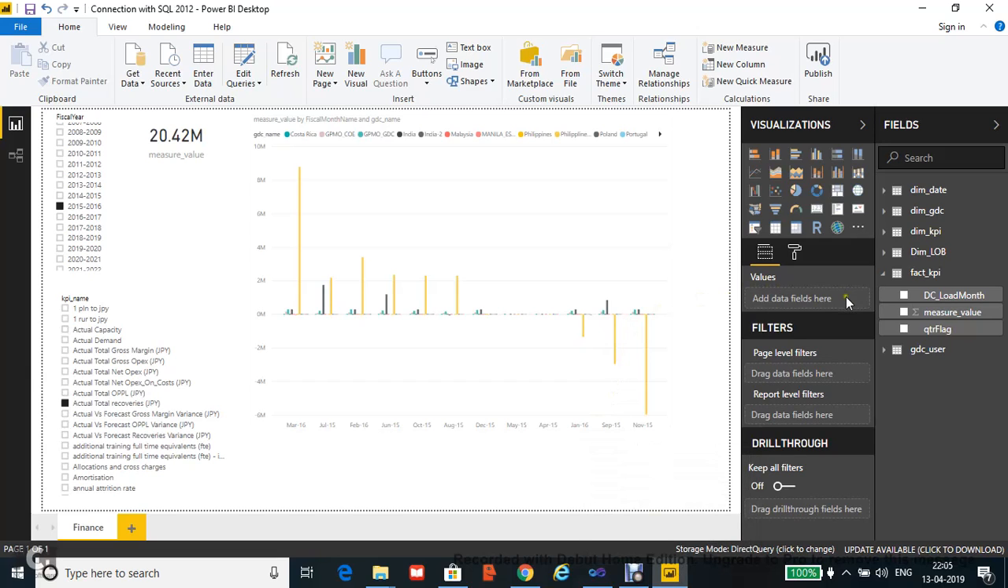So, as you can see, this is a finance dashboard, which is a very simple dashboard, which has two slicers for fiscal year and KPI name, and here this is a card which represents the value for this KPI and for this fiscal year. And here is a chart which represents the entire period for that particular fiscal year selected here, 2015 till 2016.